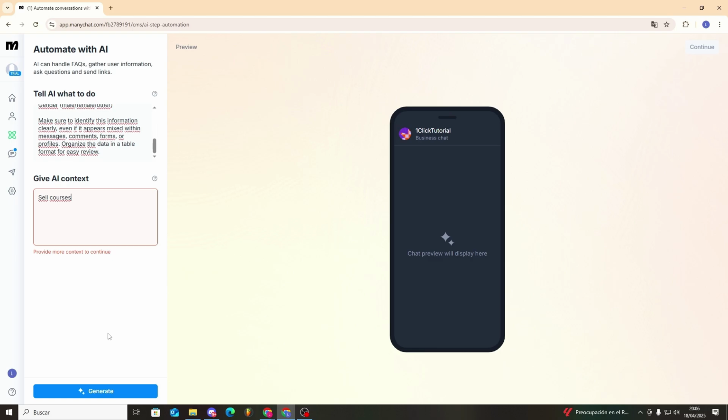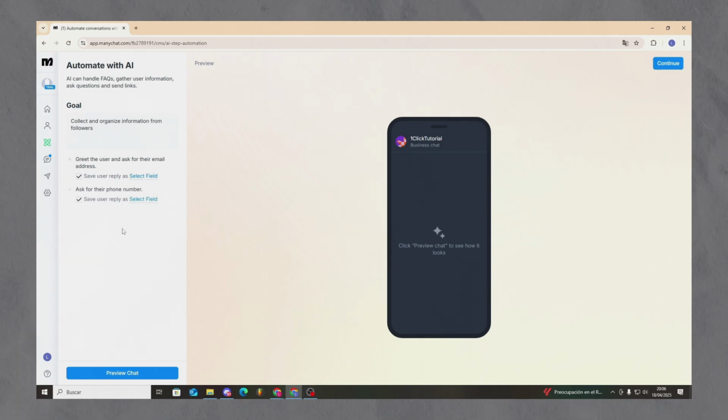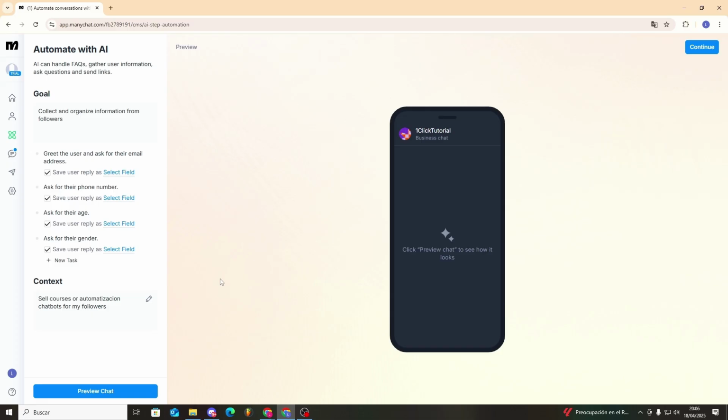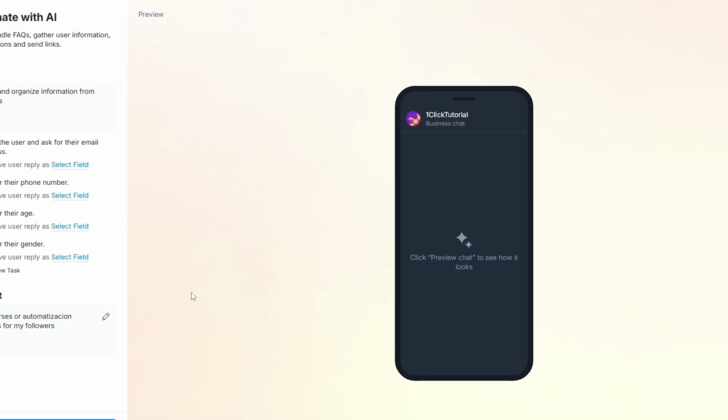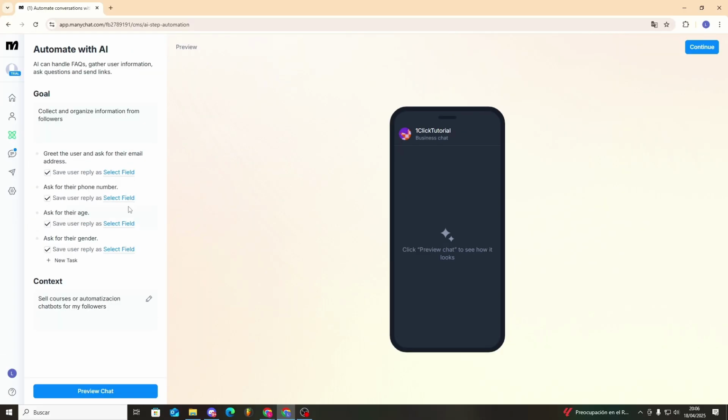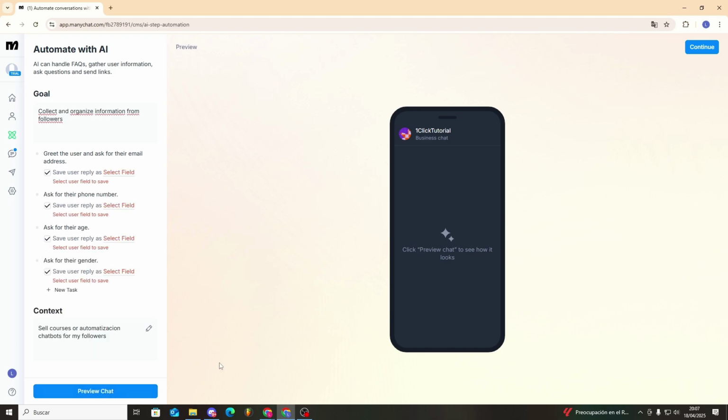We'll hit preview chat, but first we'll select where to save these files. We'll save the email in email, obviously, the number in phone. We'll add a new file for age, create it, set it, and make another in custom user files for gender. With gender set, we'll hit create, and there it is. Finally, we'll click preview chat and I'll show you how it works, okay?